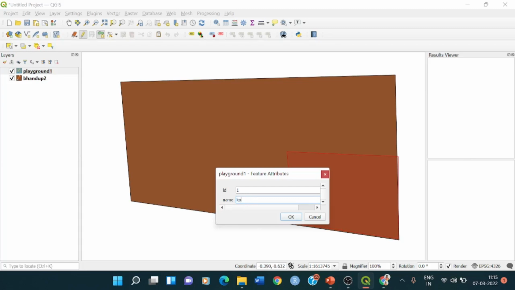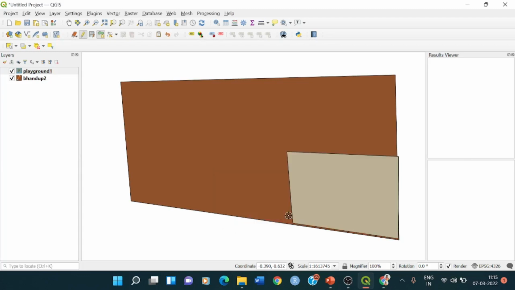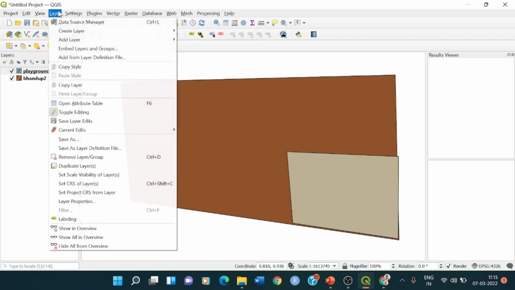As Kukkanagar Maidan. Okay. And I'm done. So I click on OK. So एक तो हमने playground add कर लिया layer में. Now I want to add some buildings. So I will just again click on layer. तो ऐसे आप layers पे layers create करते जाओ.